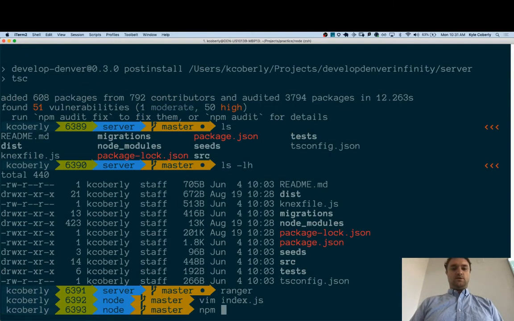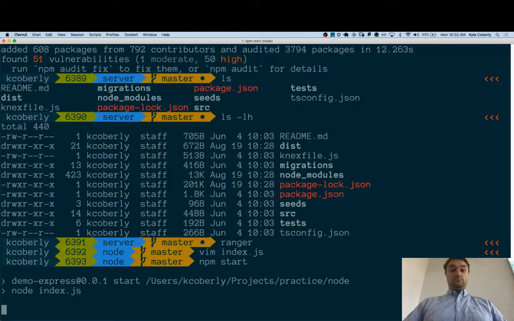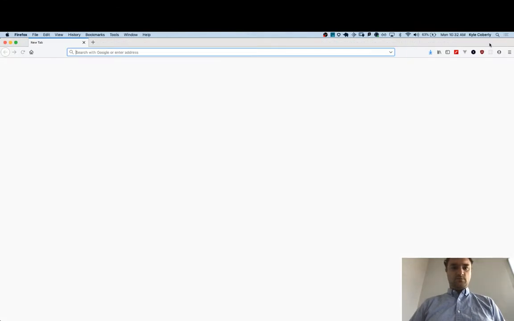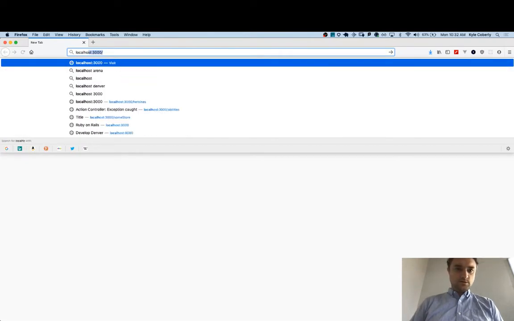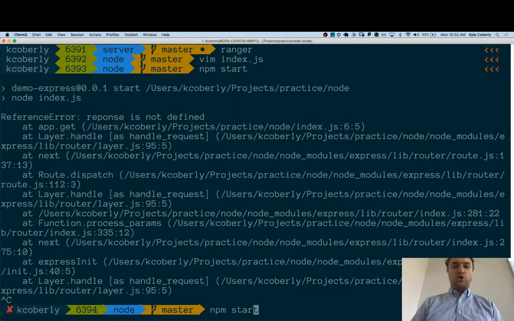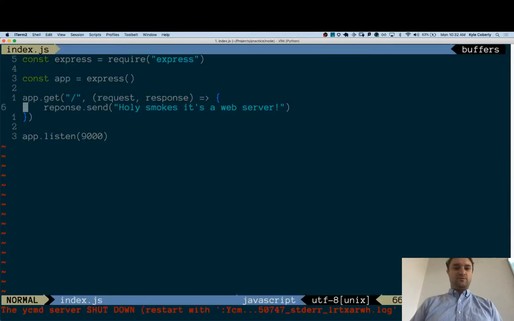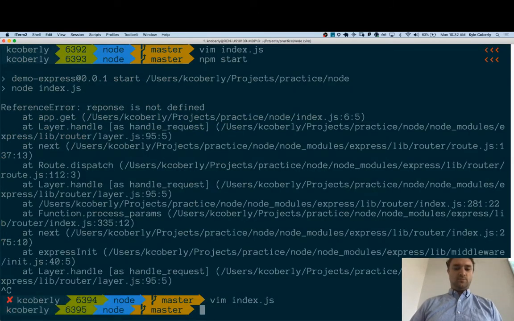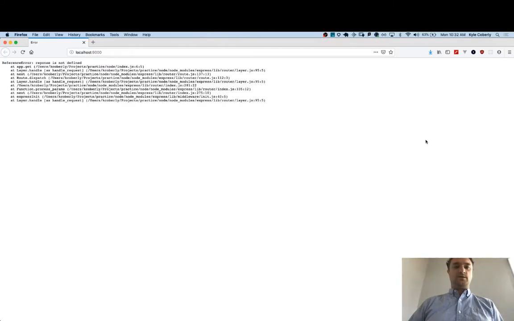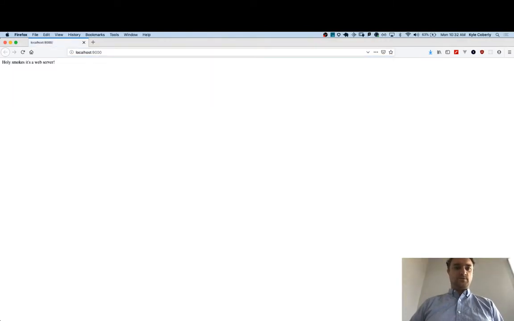Neat. So I do npm start, and it's running. Then if I go to localhost 9000, this is the curse of my life. Come on, man. Oops. So I npm start this. I do a get request over there. There's my string. That's web servers in Node. Pretty damn easy.